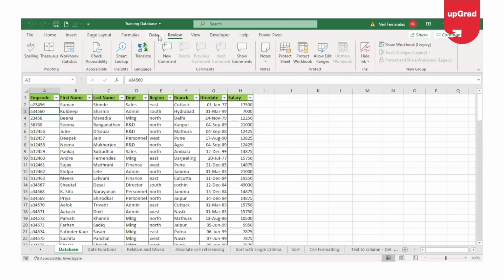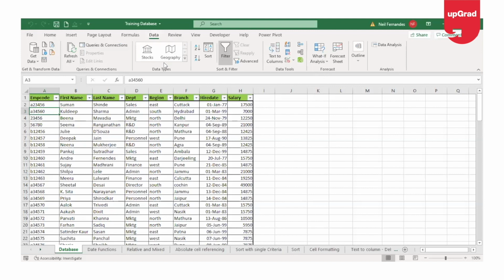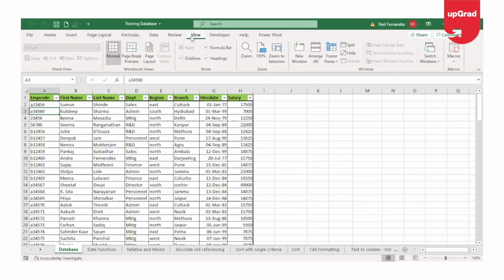I missed the Data tab in the middle. Your Data tab contains commands required for data analysis and manipulation of functions and formulas in Excel. View tab. This tab will have commands related to the way in which your spreadsheet looks. You can also change the look of the spreadsheet from this tab.